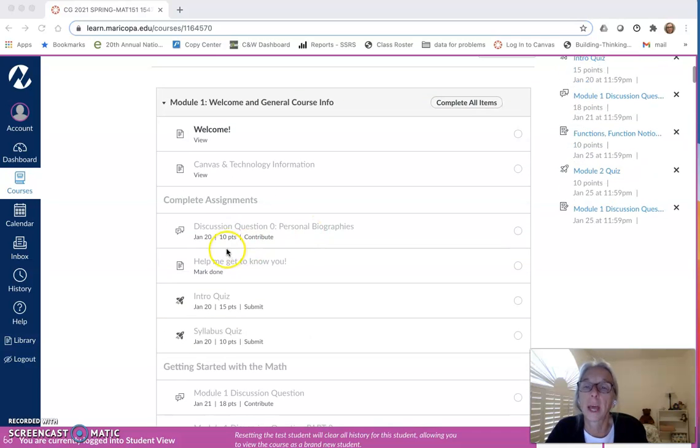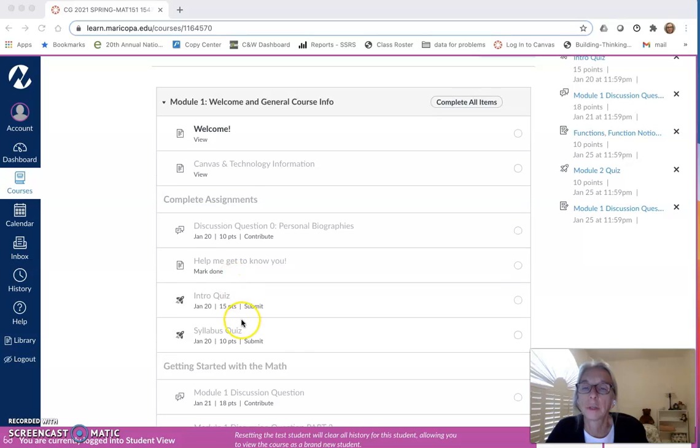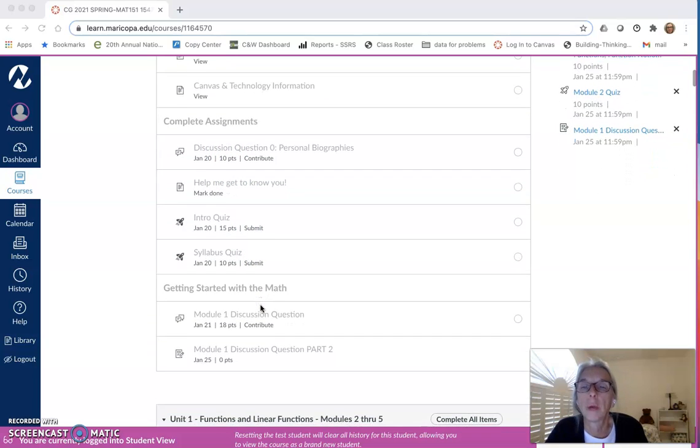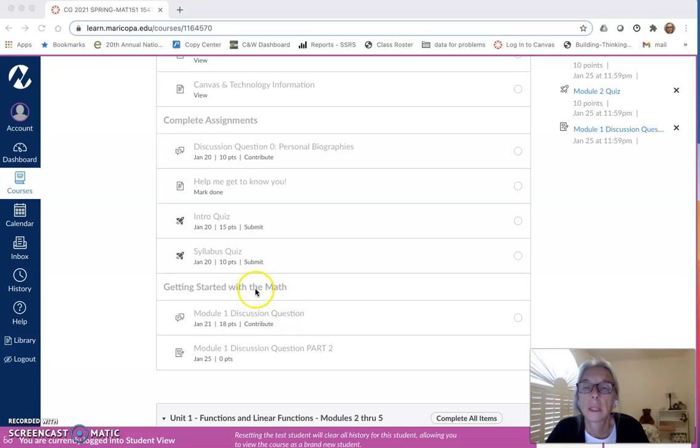Notice that all of that is due on January 20th, which is Wednesday, and they'll be due at midnight, 11:59 p.m. on Wednesday. And then the actually getting started with the math, the first due date for that is Thursday.